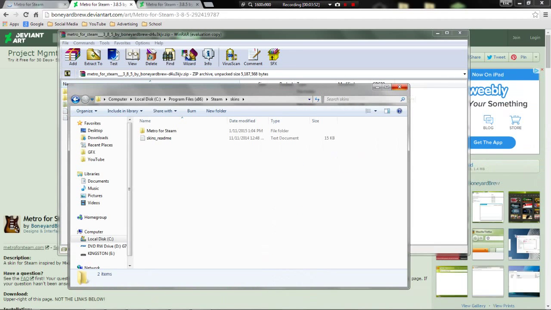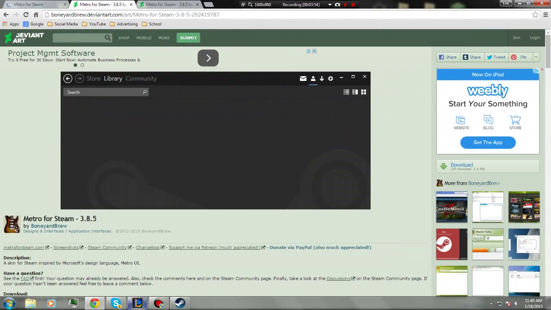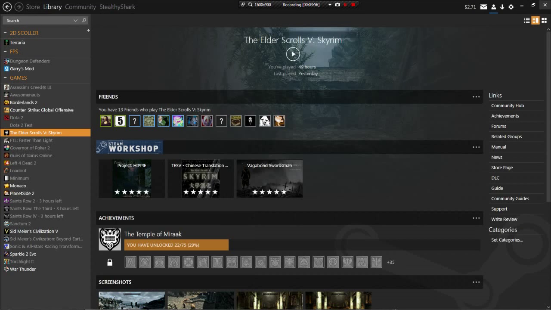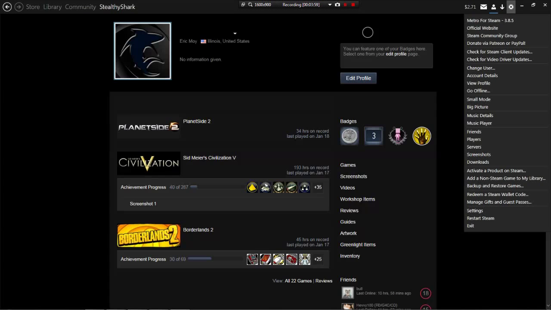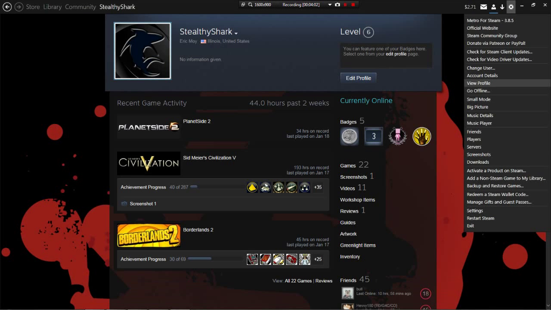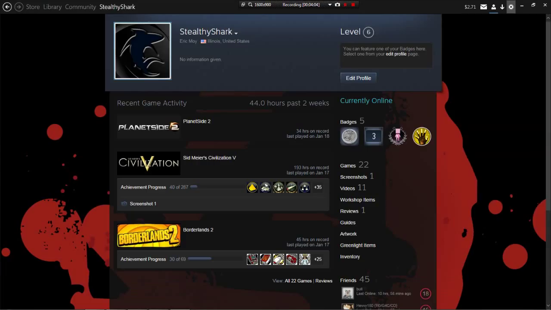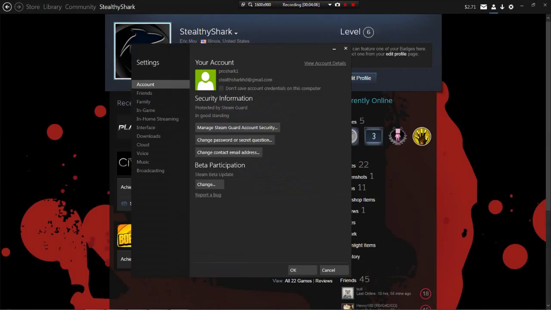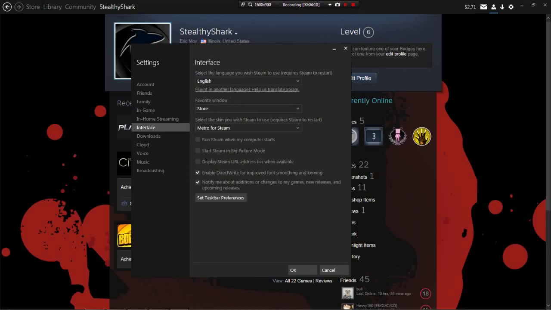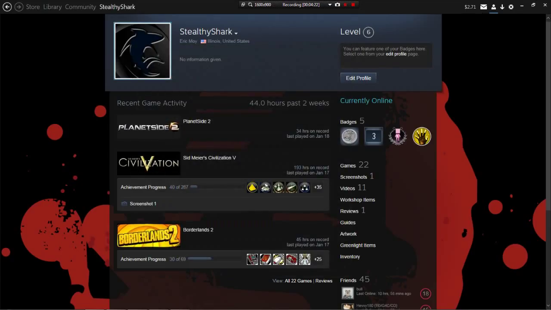And that should work. What ends up happening is, next part, you go to... Okay, this is messed up because I did it on the other Steam one. All right, so you go to your settings, and you go to your interface, I believe, and it says select the skin you wish to install for Steam, but it does require a Steam restart, which doesn't take that long. And you have the default skin or the Metro for Steam. Right now we're doing the Metro for Steam, so select that, hit OK, restart Steam. It's probably going to ask you to restart Steam. And there you go, you have the skin.